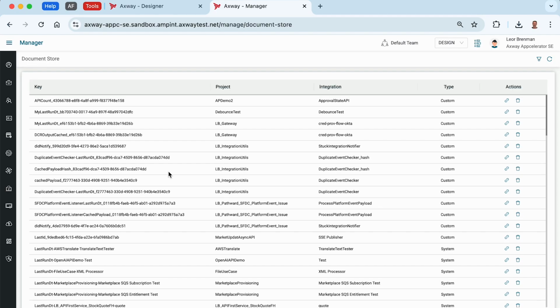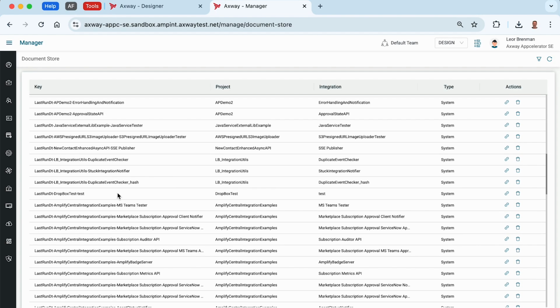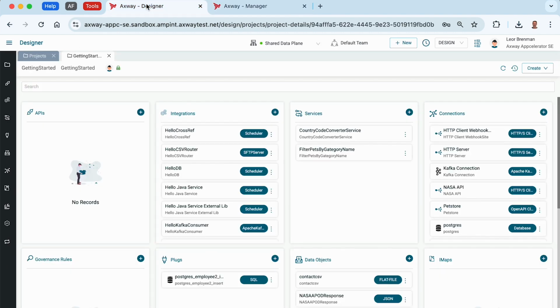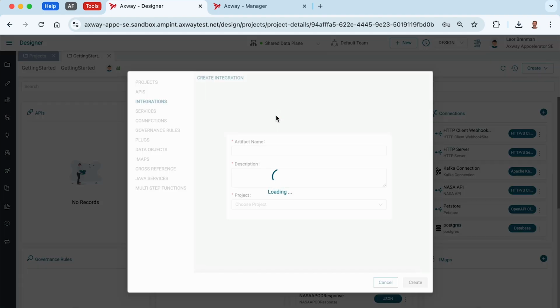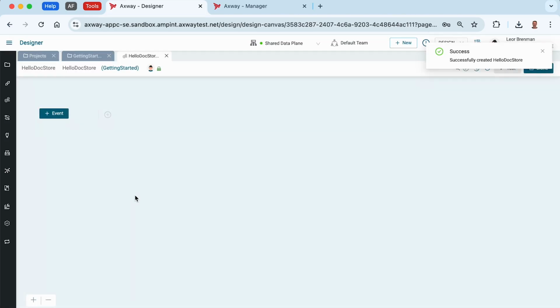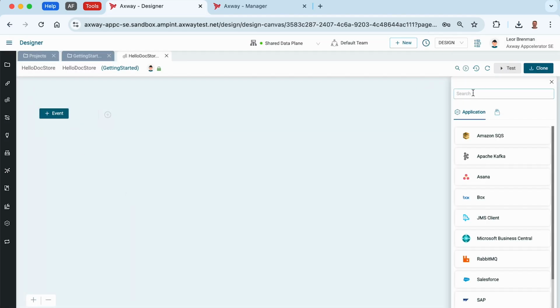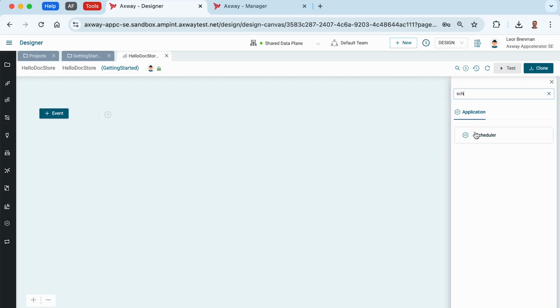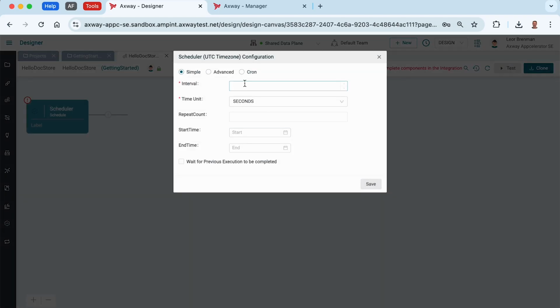And one thing worth noticing is that every integration has a last run date timestamp, which is useful for polling backends based on timestamp. But let's come back and create an integration. And in this integration, what we're going to do is keep a counter in between runs. So we'll call this hello doc store. And again, we will use a scheduler, and we'll just make it 60 seconds since we're never going to run it.